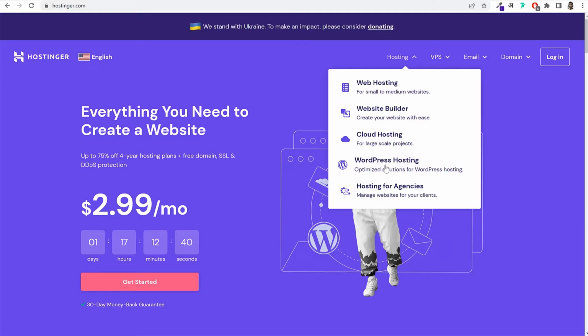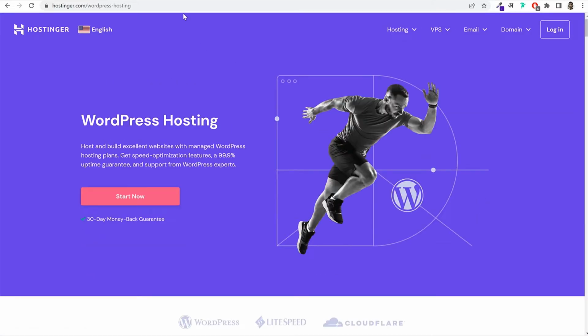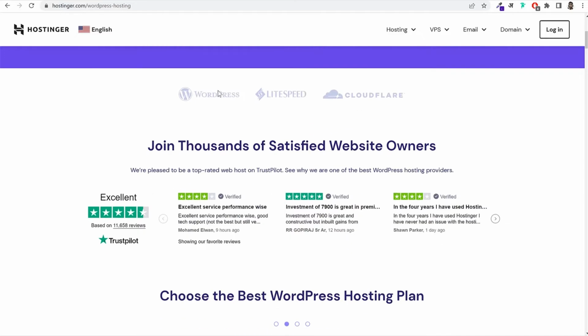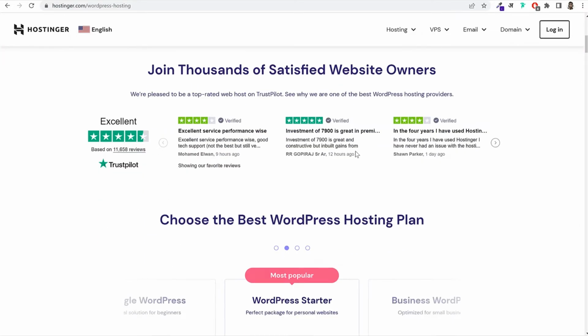So we want to go to this page, WordPress hosting. Again, I'm saying you can just go to the link blogdude.com/hostinger, and you'll automatically be redirected to the WordPress hosting page. Now if you scroll down, you can see this is specially crafted for WordPress. They are using the LiteSpeed web server and with that they are also using Cloudflare CDN. You can see the Trustpilot rating is also very positive, almost a 5-star rating, with more than 11,000 reviews.